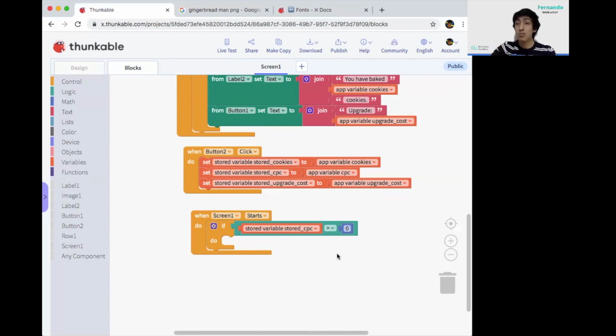Maybe they did like 3 cookies and they want to save. So it doesn't make much sense that you punish them for not baking enough cookies, or maybe they upgraded all the way to level 10, then they did the last purchase and now they have 0 cookies. If you try to compare it with the cookies, then they will lose all their progress. So I think CPC is a better measurement, because when you first create these stored variables, they have no value. So if their value is bigger than 0, you know they have played and saved once.